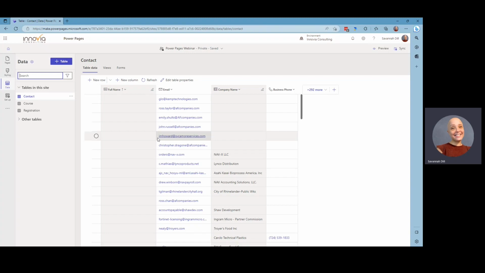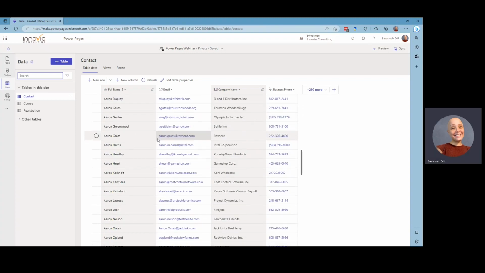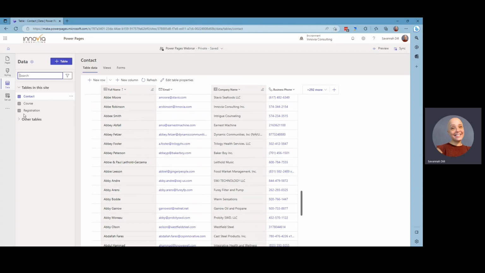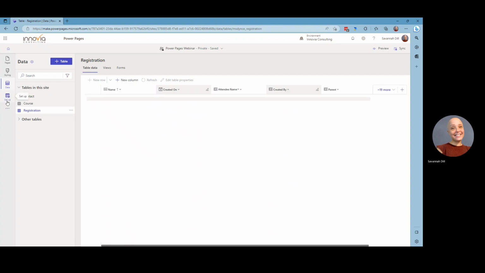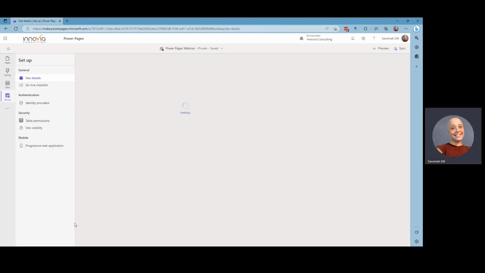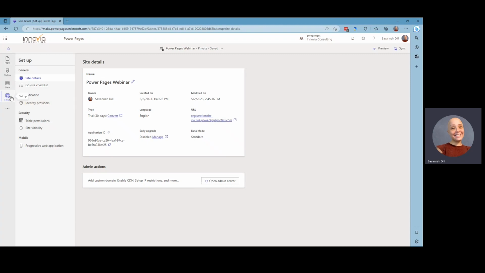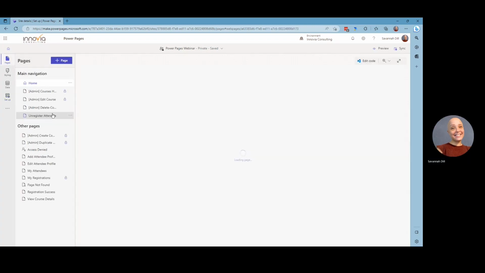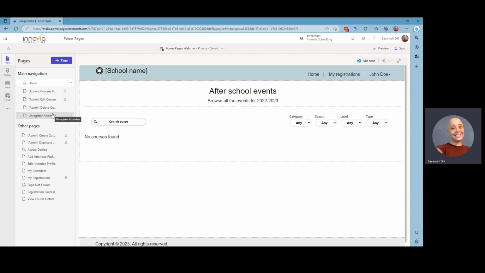bit more data. I probably should have chosen a different template, but it does provide some sample data as you see here. All right. It also provides this tab here that allows you to view information about your site that you can continue to look at, edit, and provide that layer of security.